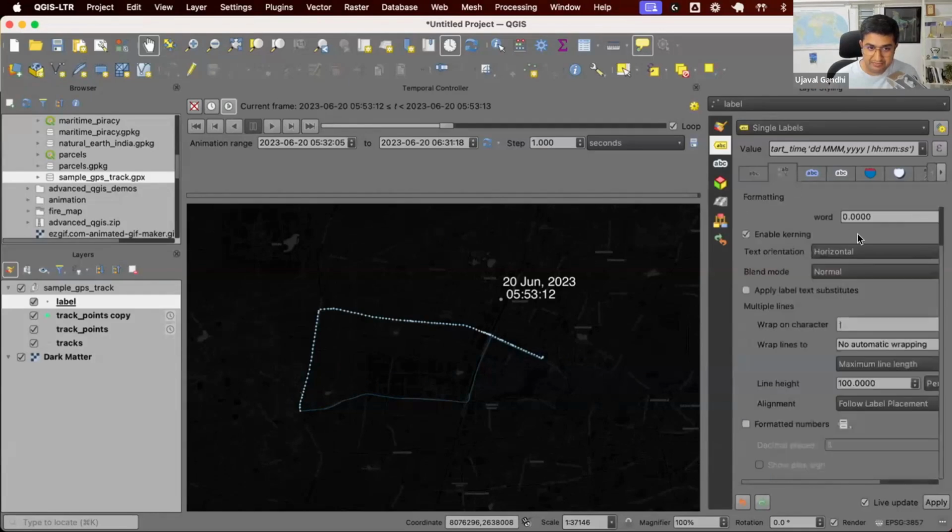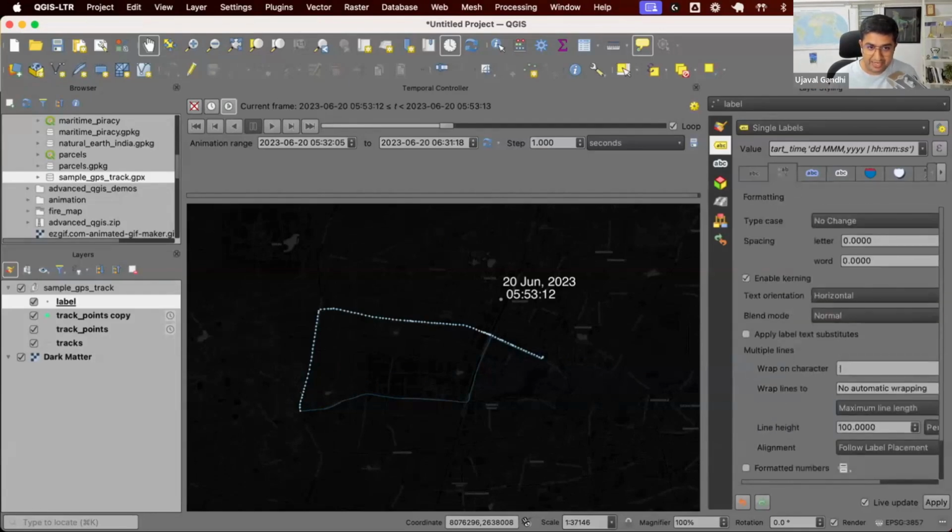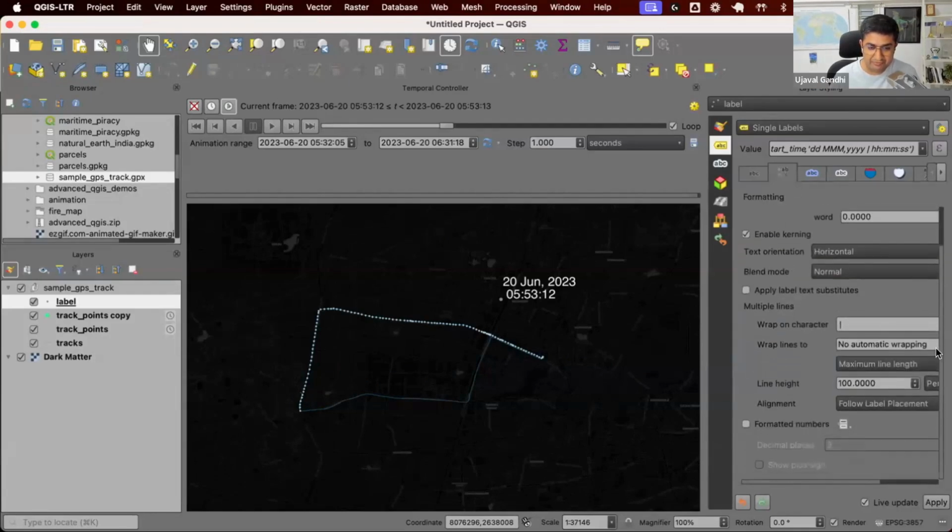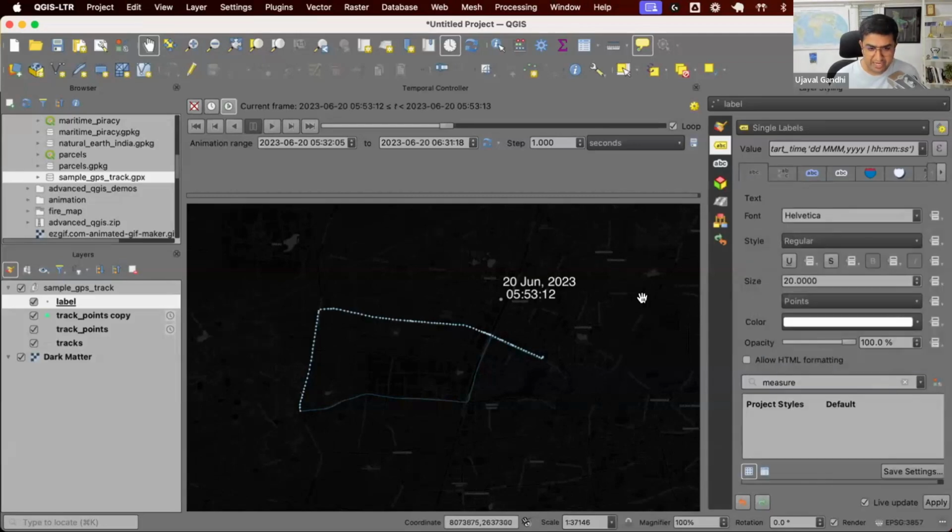So I have this formatting, which I have now changed and made it wrap on character here. Okay, so for now, this one looks okay to me. I'm going to keep it as it is. If I play my animation, you can see it's updating my label. Sometimes there will be a delay in updating this because QGIS says this is not a time layer. It's just a static label. Why should I update that?